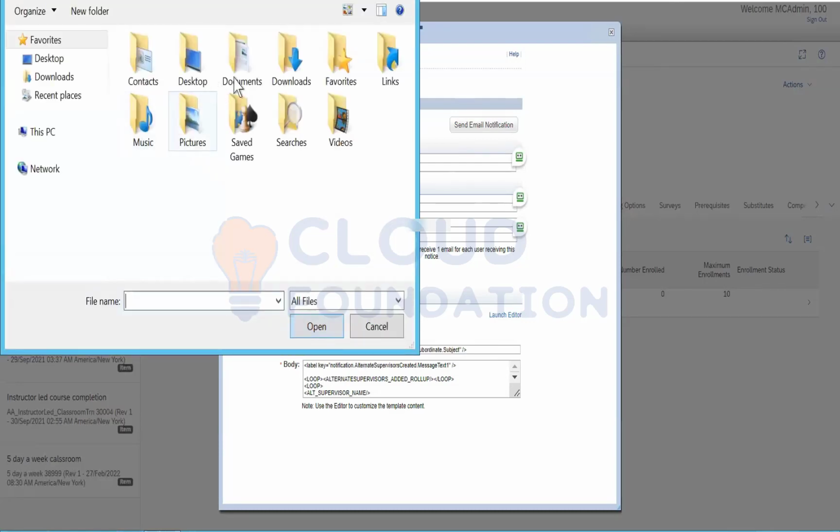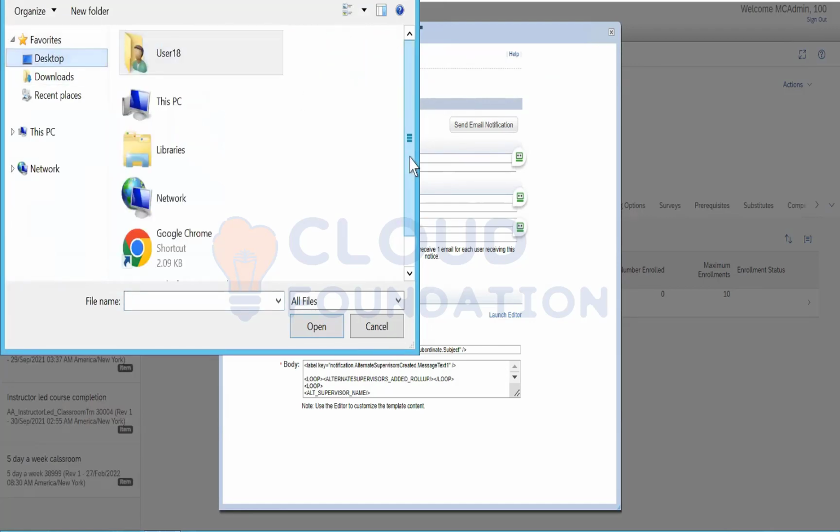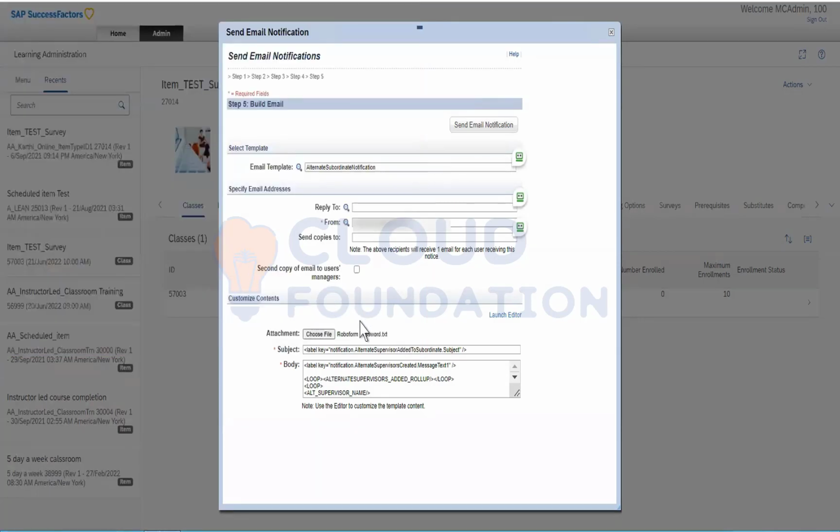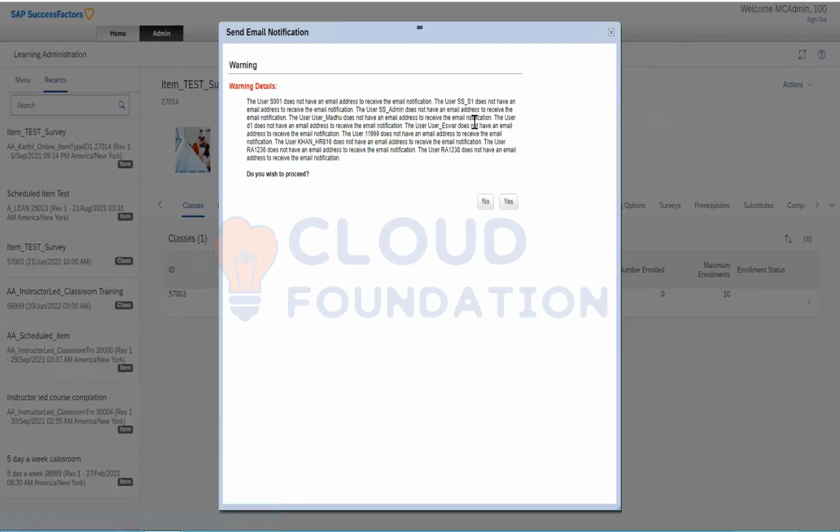You say, I want to send this email to somebody else, and I want to attach something. You can attach something if you have something. And then this is the customized one. At the end, once this is done, you will say send email notification. The moment I hit send email notification, because we have a demo user, it is not going. Otherwise, if you have email addresses for them, they will receive it. It will be sent to all.